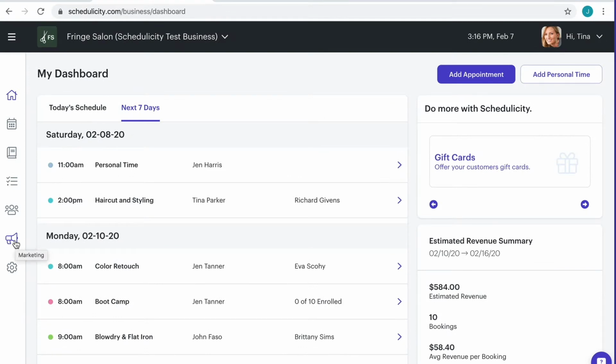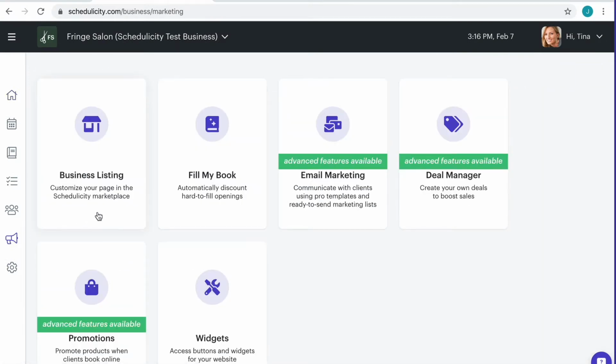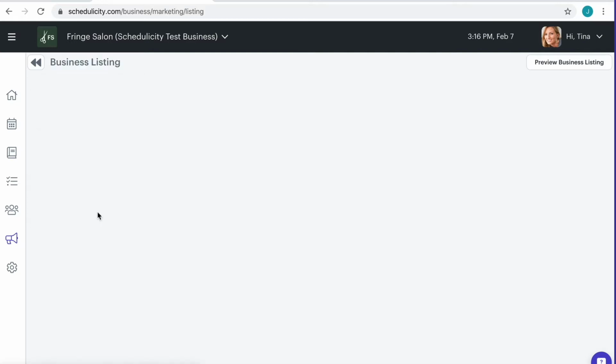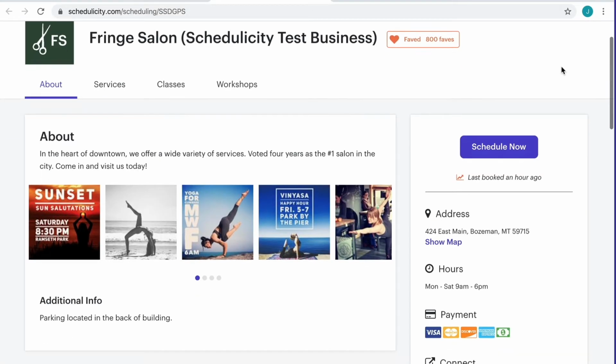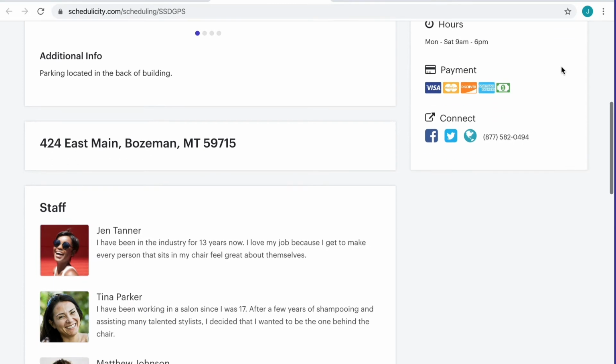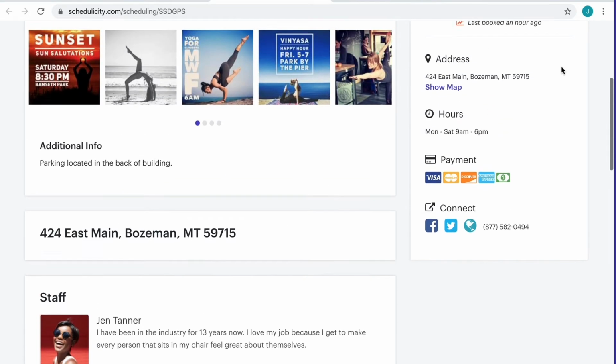Open the Marketing tab in the Schedulicity dashboard. Click on the Business Listing tile. This will bring you to your business listing editing page. Once this information looks good, you can then select the Preview Business Listing button in the upper right-hand corner. A new window will open in your browser displaying your Schedulicity business listing from the client side.